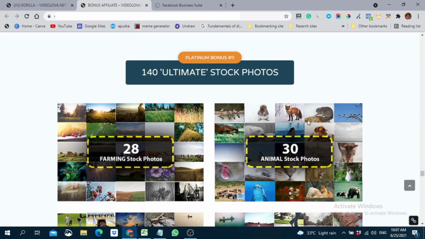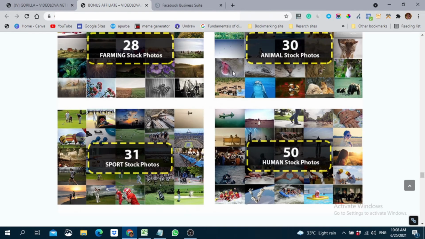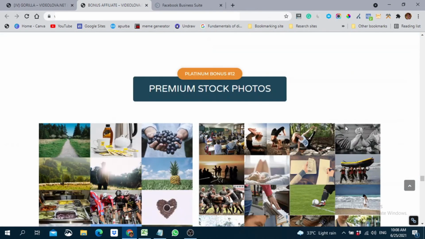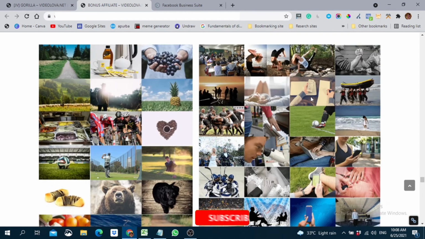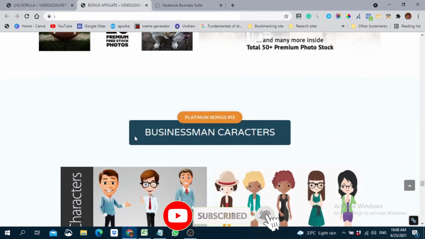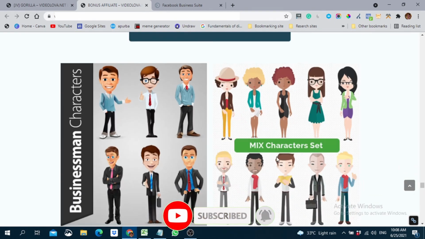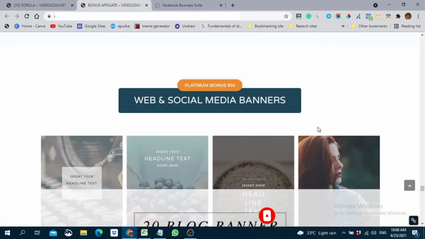Okay, so next one is platinum bonus 11, which is 140 ultimate stock photos. So these are the stock photos. Here you can see farming stock photos, animal stock photos, human stock photos, sport stock photos. So there are various kinds of stock photos which you can use on your promotions. Next is platinum stock photos, premium stock photos, sorry. So you will get extra premium stock photos here. Business characters, so you will get some business characters which you can use.